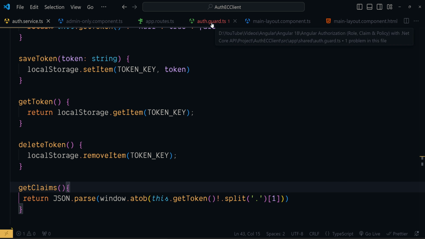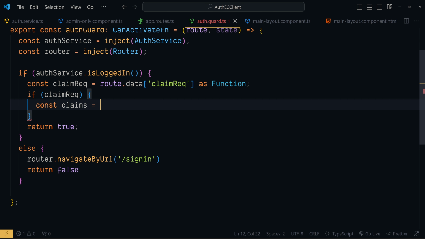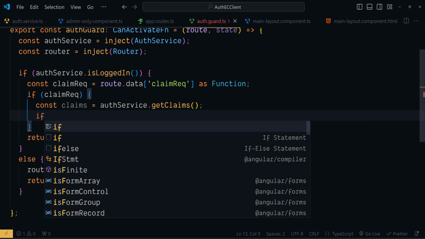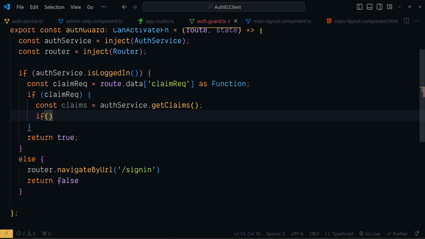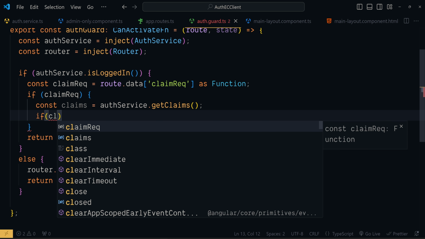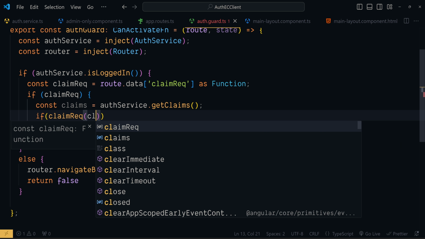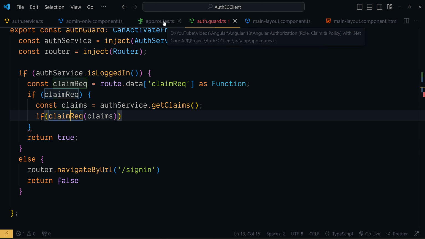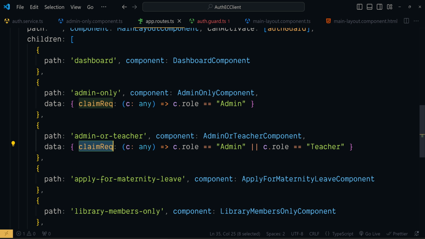Now back to the auth guard. Let's invoke the method authService.getClaims. Now inside the if clause like this, we can invoke the callback function, claimRequirement. Into that we can pass the claims that we have just retrieved. Now all of the callback functions that we are passing to the claim requirement will return a boolean value based on the requirement that we are checking here.